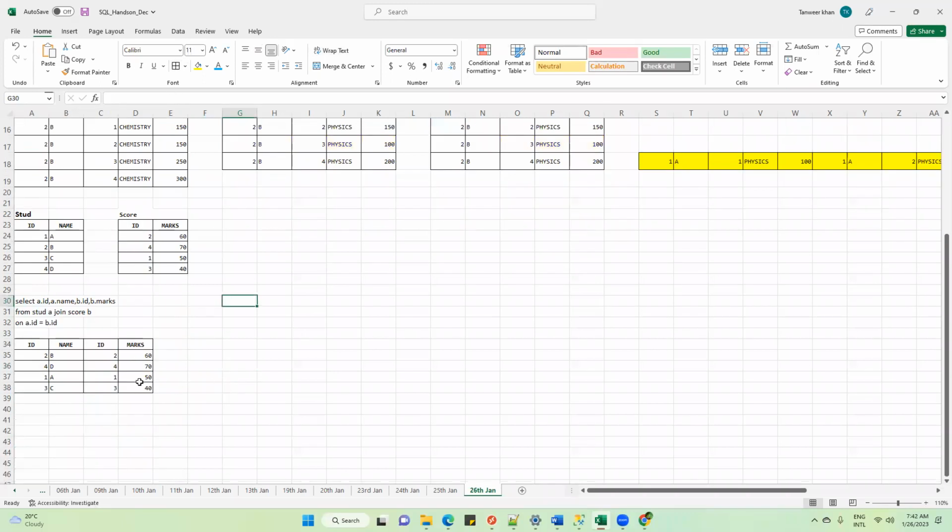Okay, the simple join: student A and score B I'm joining based on the ID column. So wherever there is a matching ID, you will get the value. We all know this, correct? Okay, this we have discussed. And this is your score B. Now this is the output.